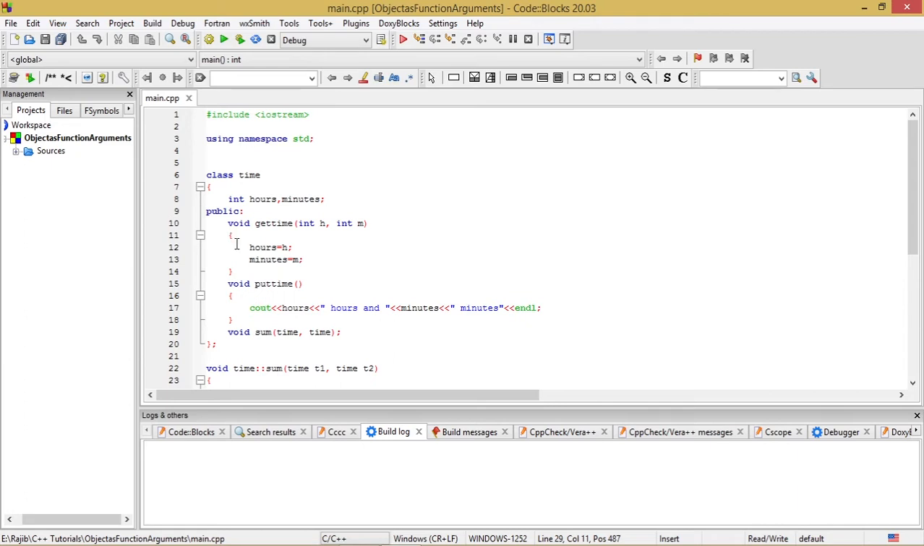I've defined a few functions, that is void get time and void put time, and another function has been declared which will also be defined under the class definition. So let's go to void get time first. It has two formal arguments, int h and int m, out of which h is assigned to the member variable hours, and m is assigned to the member variable minutes.